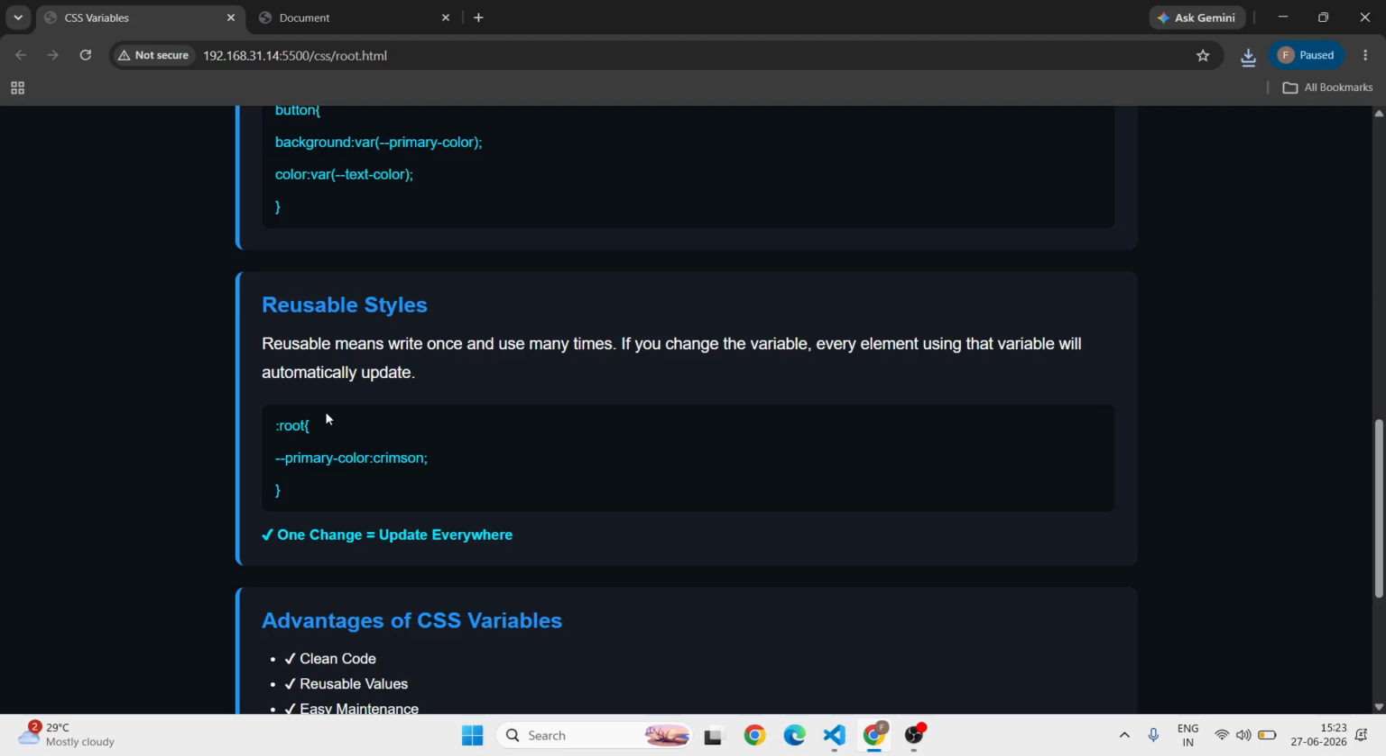The biggest advantage of CSS variables is reusable style. Imagine you have 20 buttons on your website. Instead of writing the same color 20 times, you write it only once inside root. Then you use the variable everywhere. If you want to change the color later, you only change it in one place. The color updates automatically everywhere. This saves time and makes the code easy to maintain.